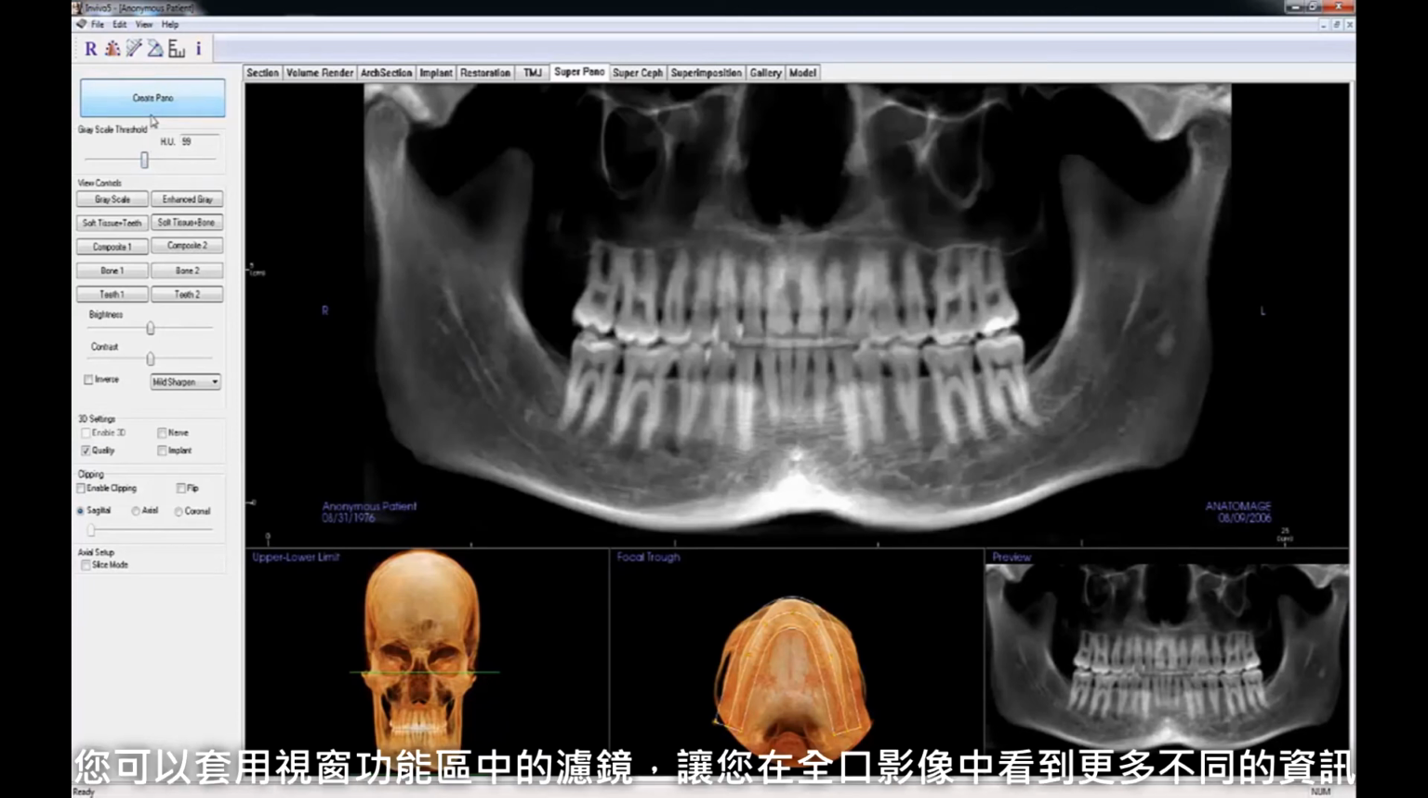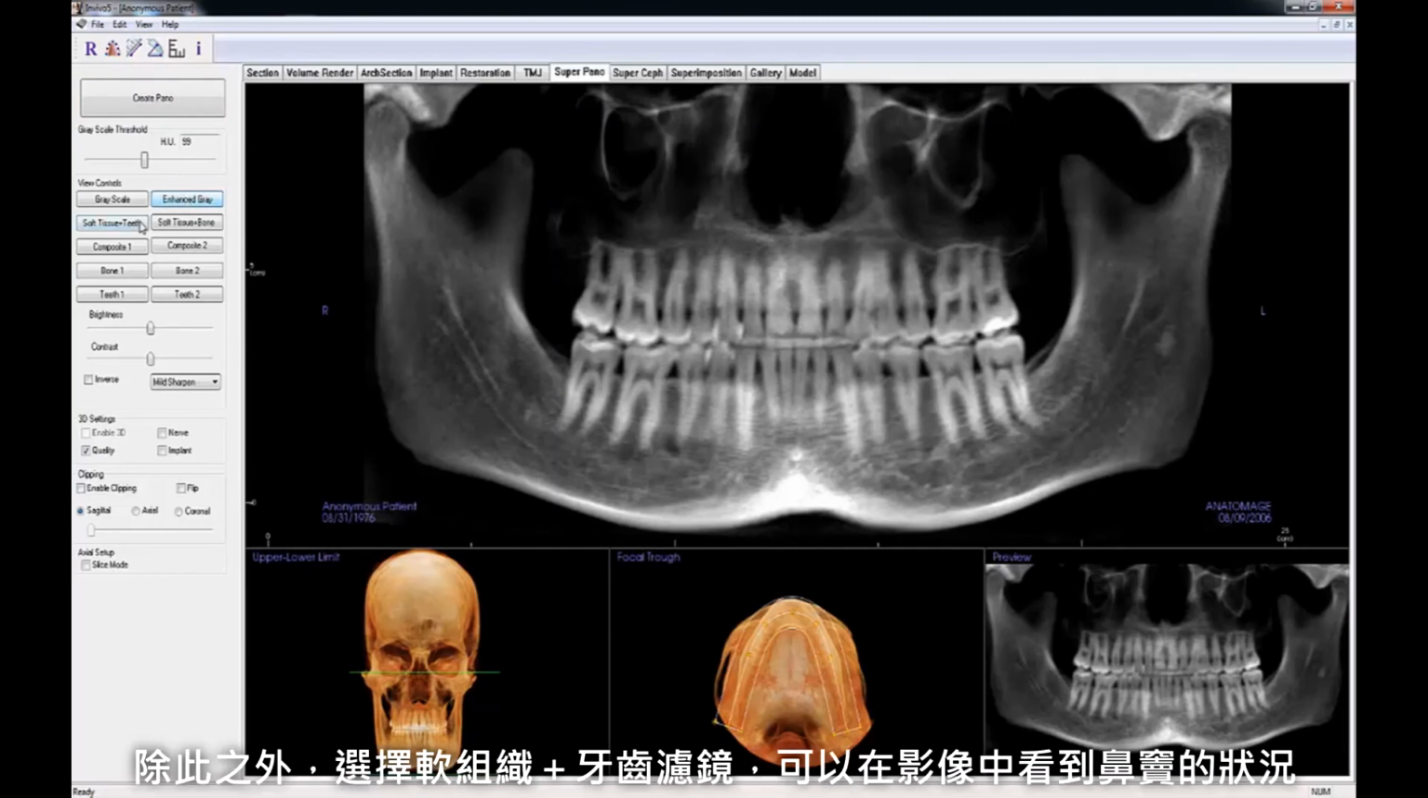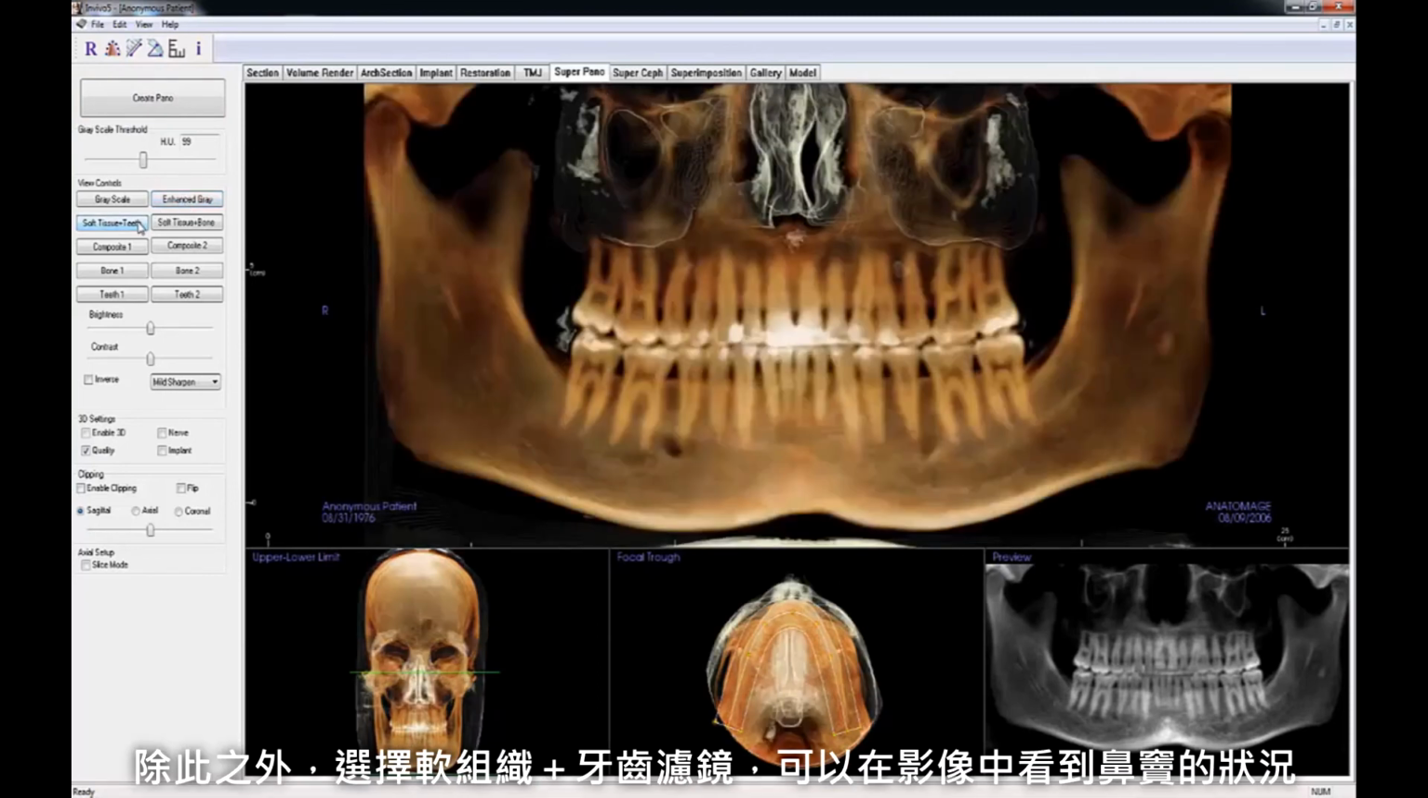You can apply filters to the panel with these view controls to refine the panel and see additional structures. For example, with the Enhanced Gray view, we can increase the sharpening to view a more defined bone boundary and trabecular pattern. Additionally, with the Soft Tissue plus Teeth view, we can see the sinus in the panel.